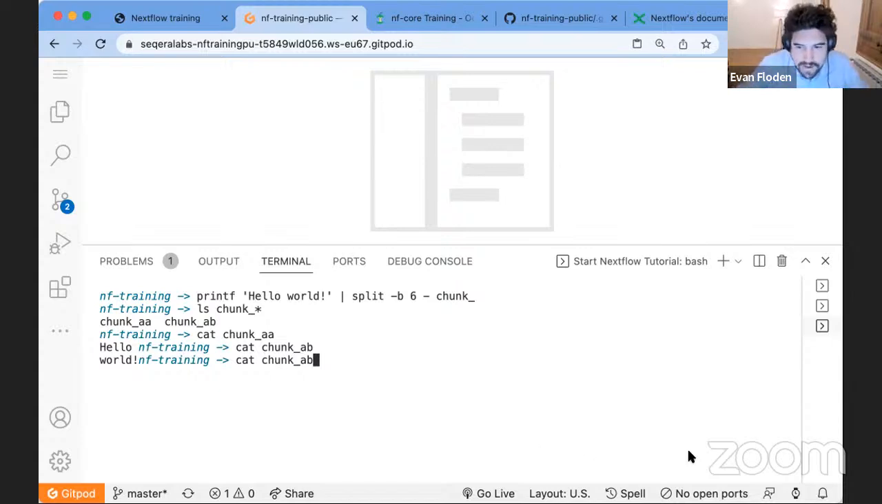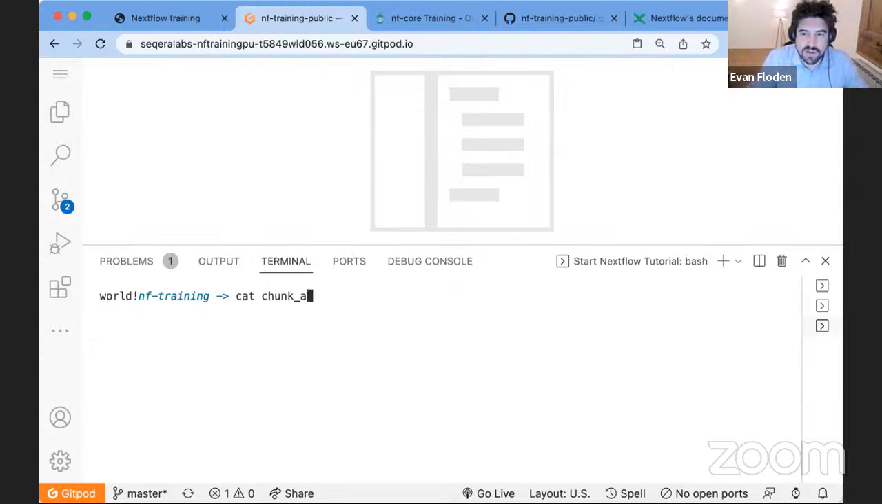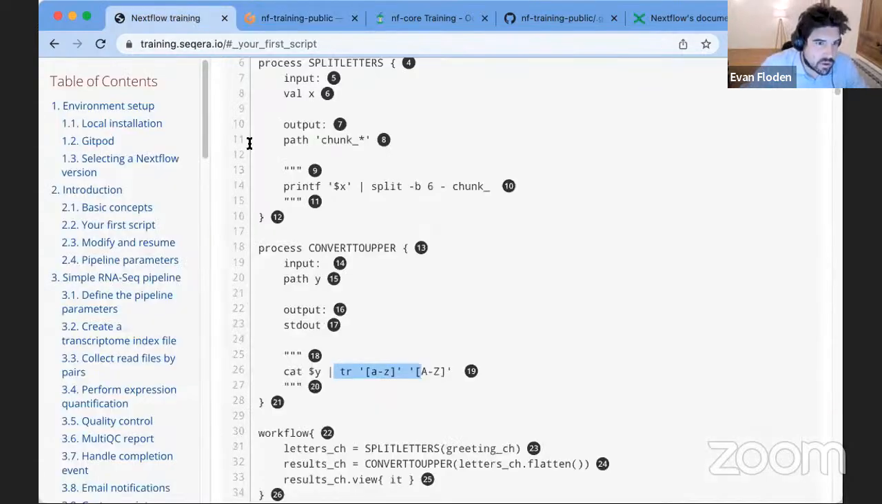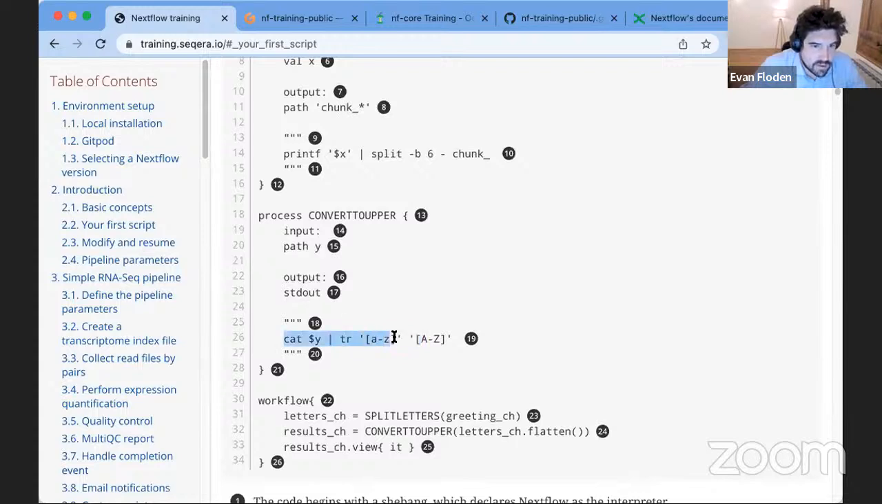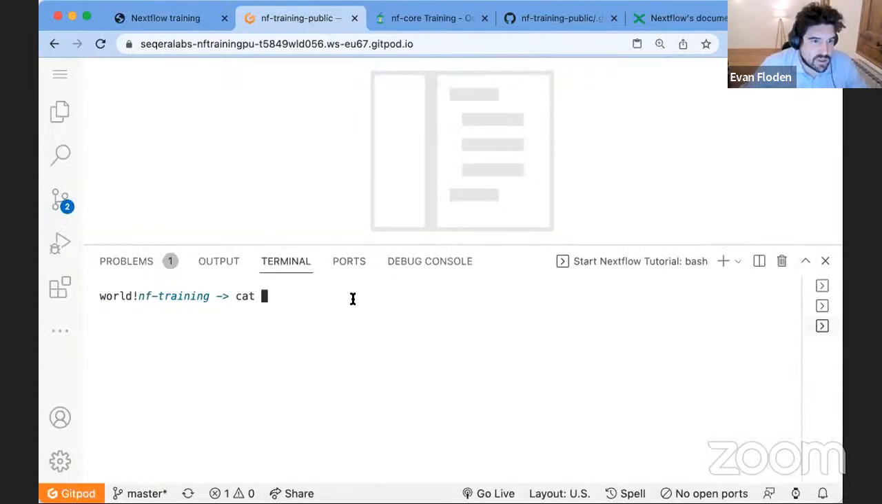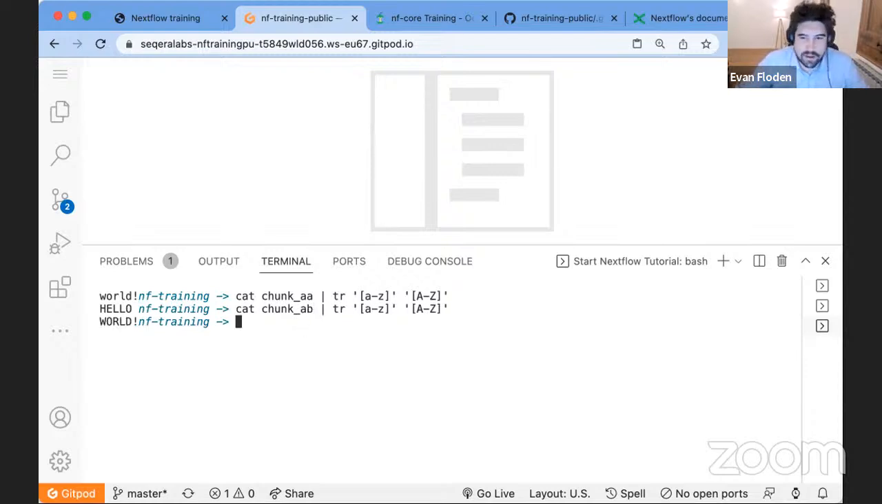Now then, the next process downstream of that is all about the parallel processing of those files. It's about taking those files and then using them for something else. In our case, we're going to say cat here, the actual files themselves. If you look at, just a quick reminder, if you look at this process here, we could even copy this if we wish, put this in here. And I'm simply going to replace now the Y with the actual file name. So chunk AA.